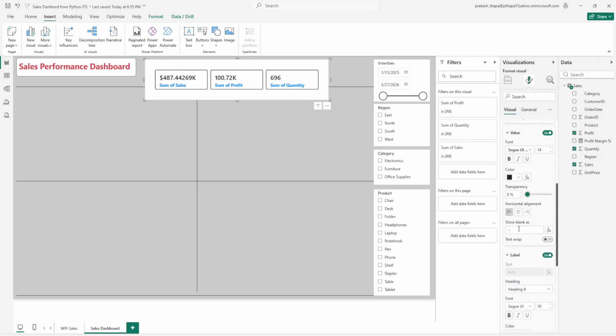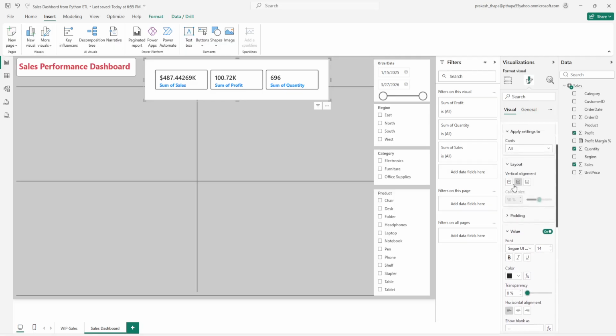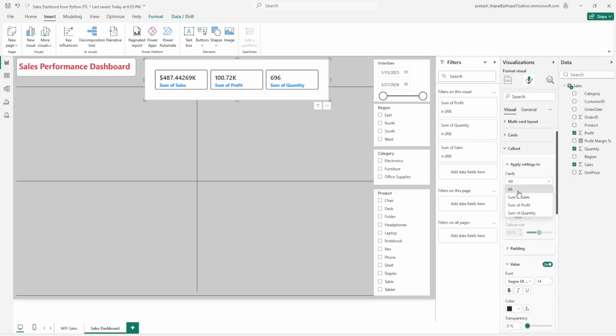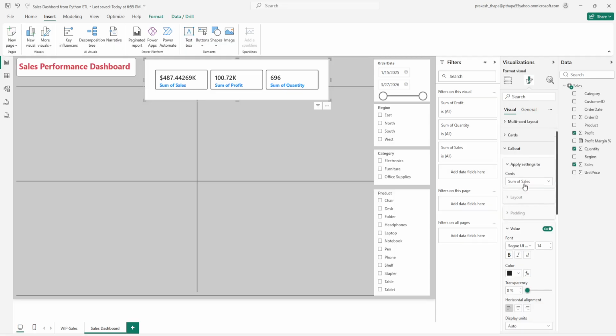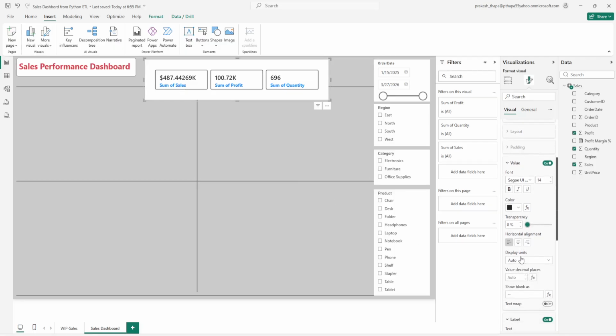Sometimes it's hard to find. Where is that formatting I'm looking for? Okay, maybe this one, sum of sales. Okay, all right, so I switch the column here, apply settings to which one, sum of sales, and we want to turn that display units to 2 decimal places. Okay, something like that. See, it switches to 2 decimals. This is good, this is good.